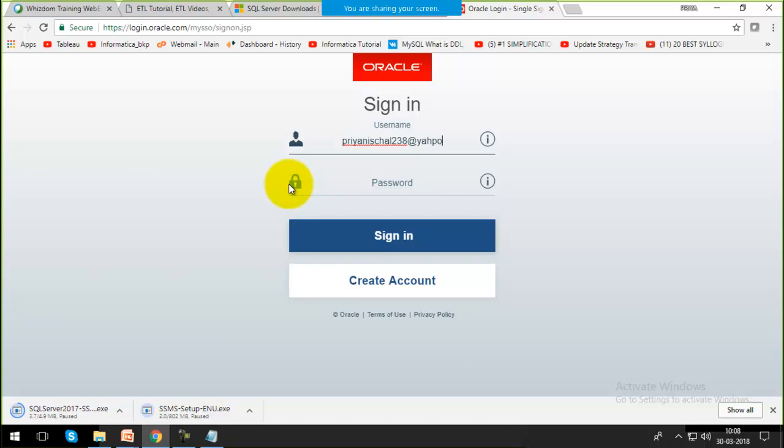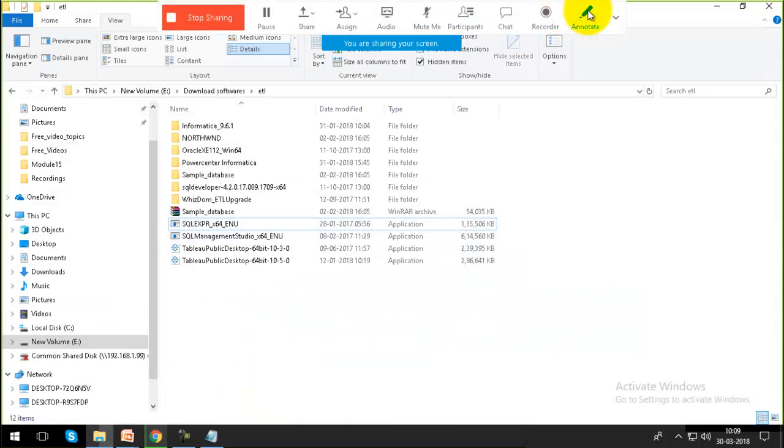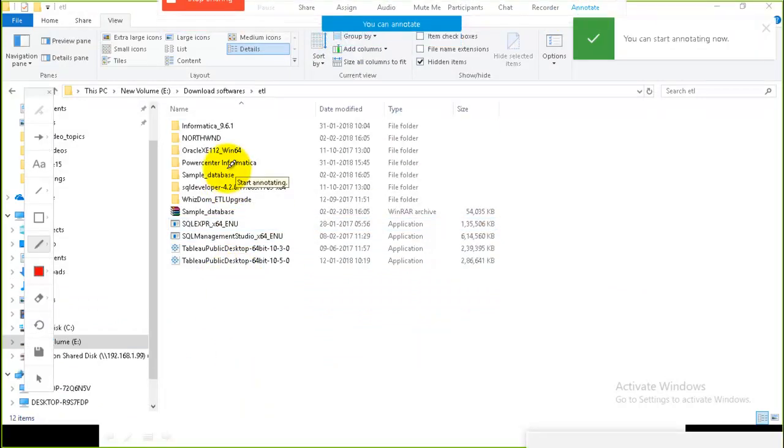If you don't have an account, you can create one. It's totally free of cost. Make sure that you create your account, and then just write your username and password. So Oracle Express Edition 11G for Windows 64-bit is downloading, right? I'll pause this because I already have it, and you will get it like this folder.